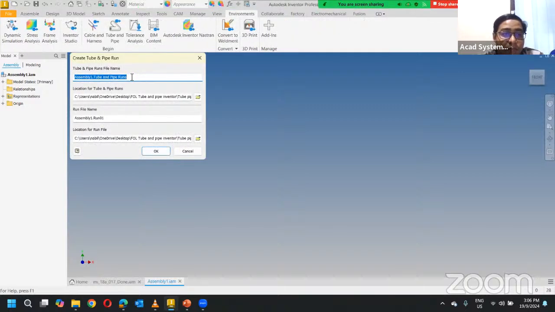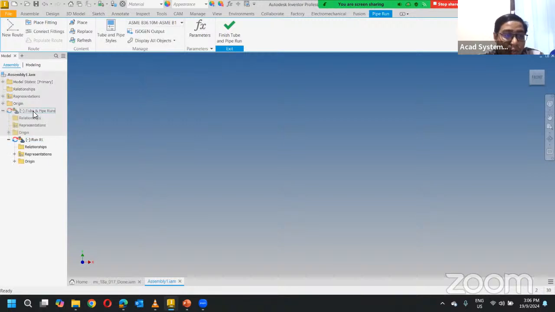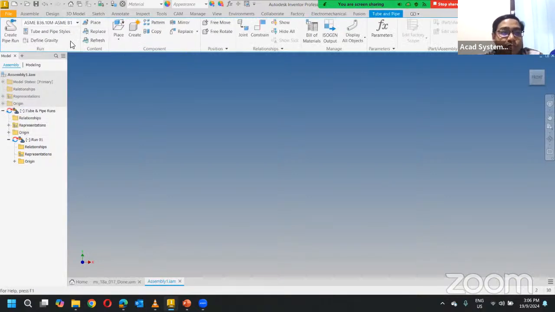So this will be the top level assembly, the name here. Then you have the run, right? The first run here. When I just click OK, it's going to create that, the tube pipe run, and then we have the first run. Usually the run is what you will use to edit or create your piping and tube. But you can still go to the top level assembly, just double click here. But normally there's not much to see other than a normal assembly editor from here.